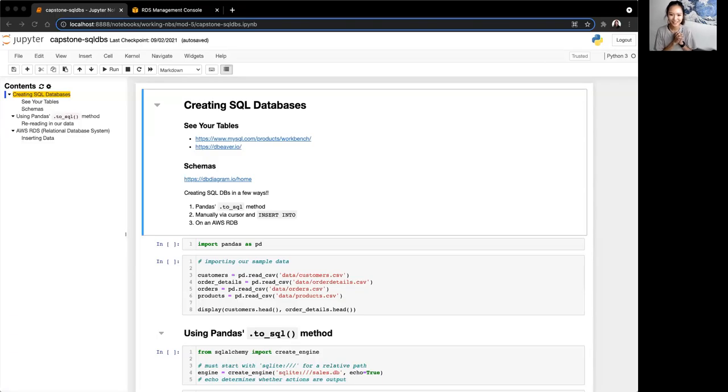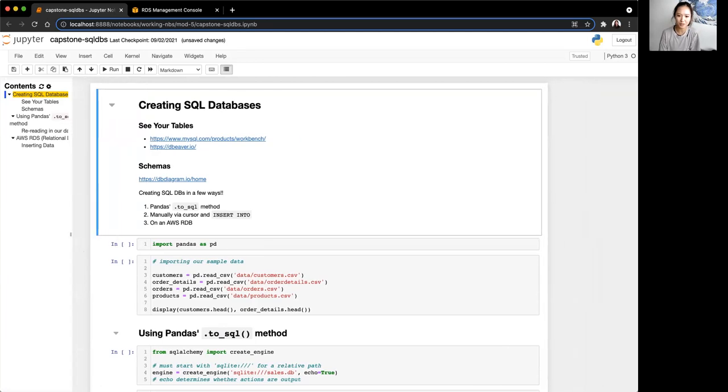All right, so hey everybody again. Today we're going to talk about creating SQL databases. Now this again is optional for your projects.